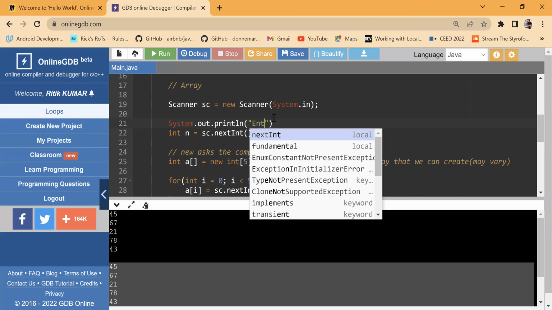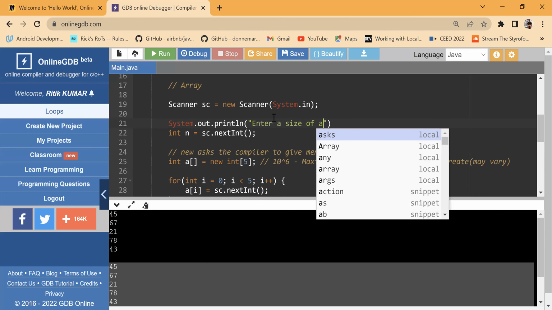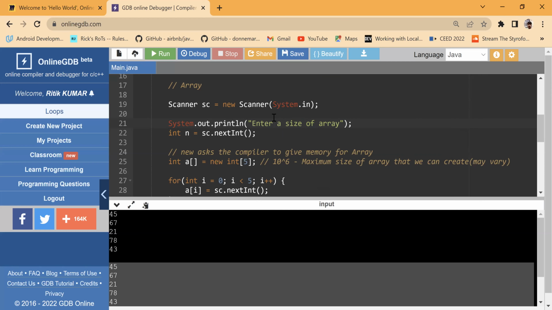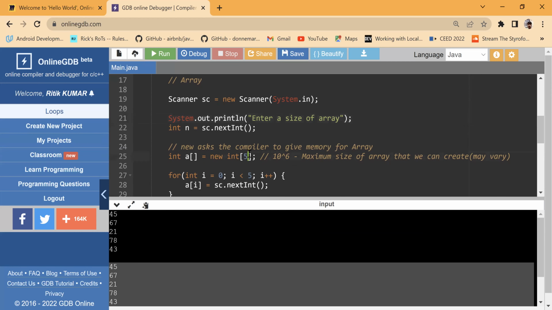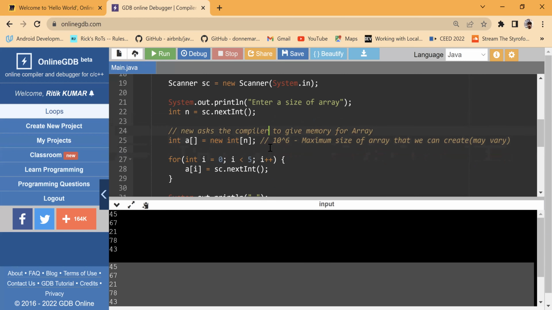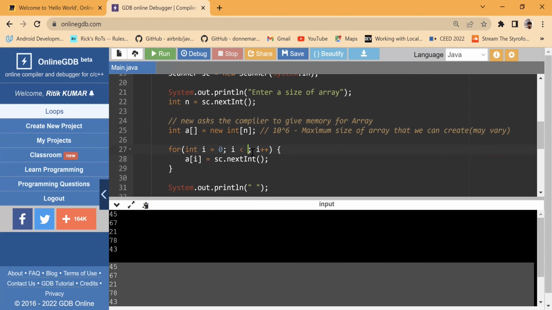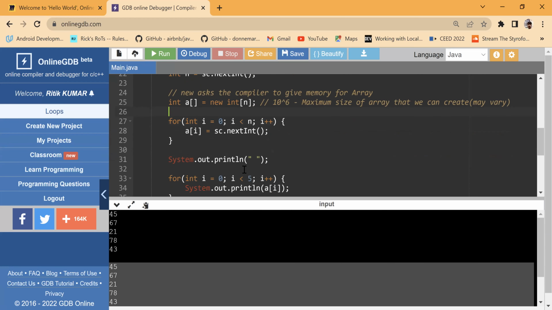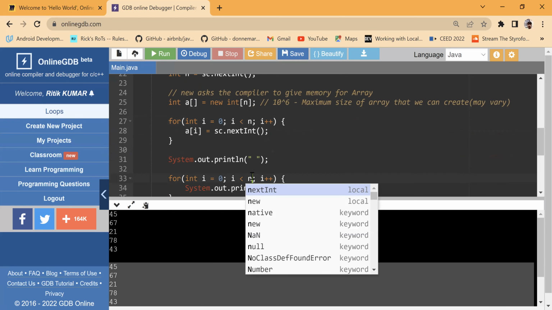Enter a size of array. Okay, it will give me a number, and then I will say create this array of this n size. Whatever number the user gives me, create the array of that particular size. Then run this loop for that size, and run the second loop as well for that size.